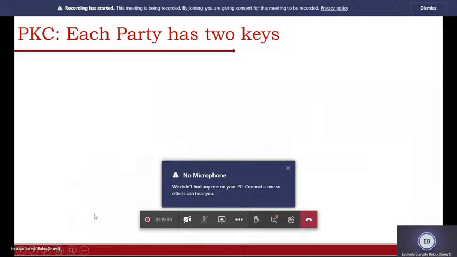Now, public key cryptography makes use of two keys. One is Alice's private key, the other one is Alice's public key. Alice maintains her private key, which cannot be revealed to the outside world. The other one is the public key, which is known to the public or a group of authenticated users. Bob also has his private key and his public key.